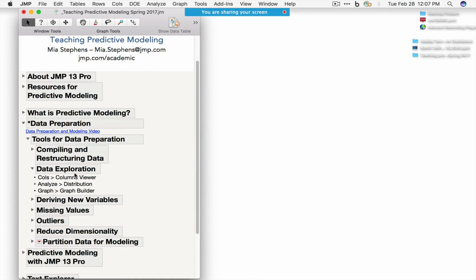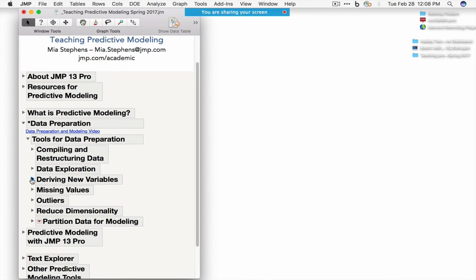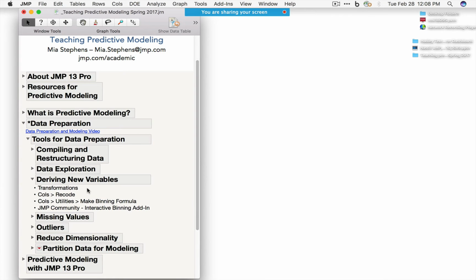There are a lot of tools for data exploration, and many of our webinars are specifically focused on data visualization and exploration. We'll see these three features throughout this webinar. Deriving new variables or new features. There are built-in tools for transforming data.